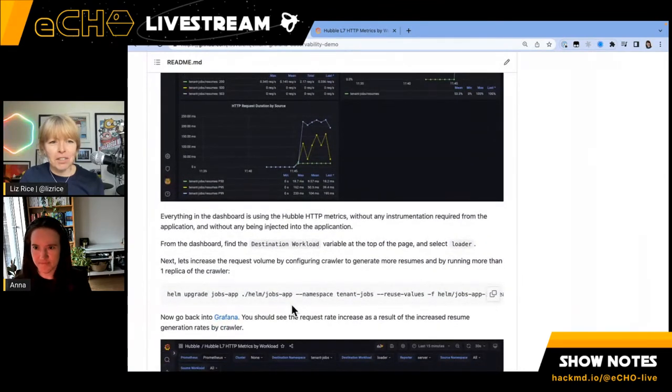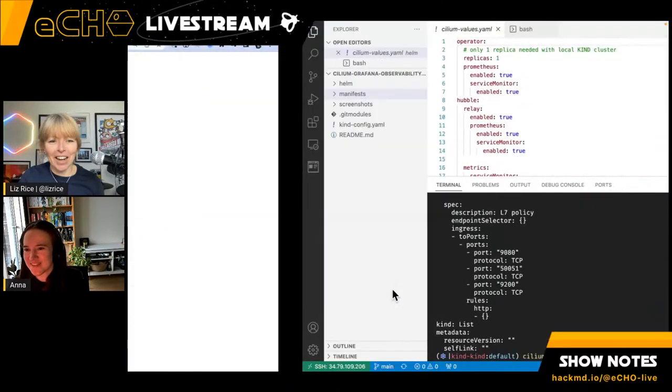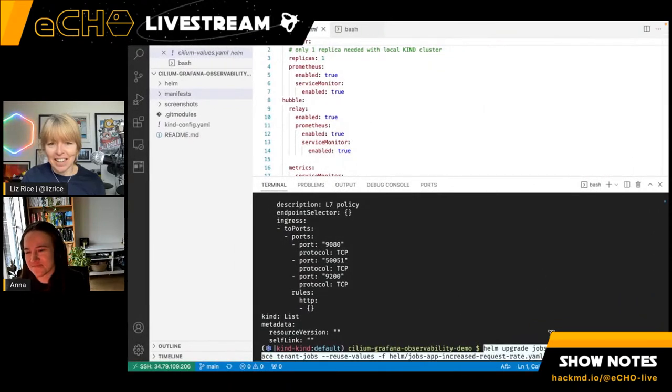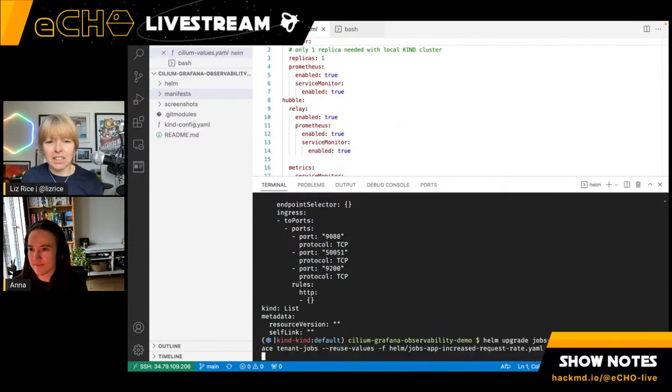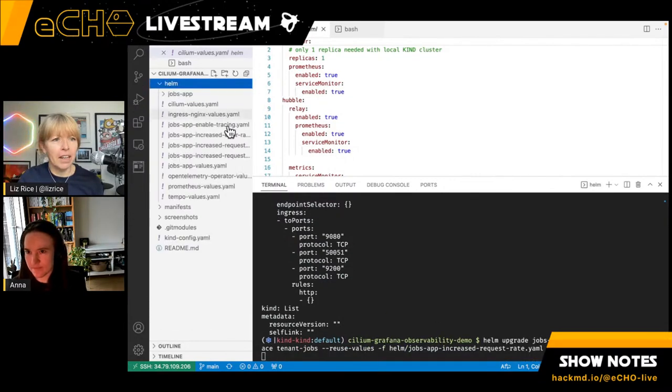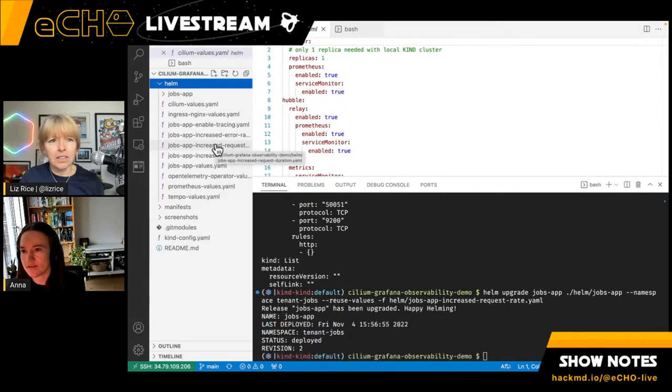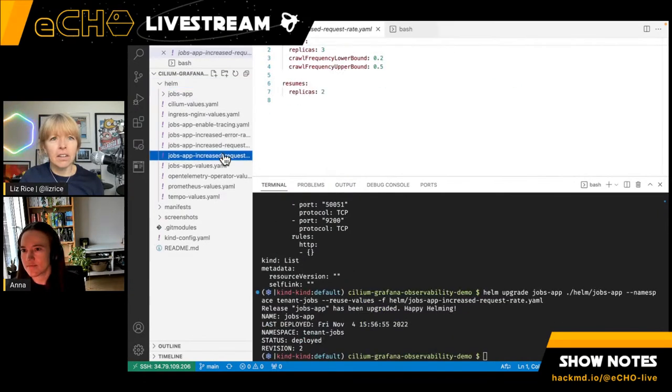So let's increase the request volume by configuring crawler to generate more resumes. I guess that's the thing it's doing, something to do with job applications, this sample app. Yes. So I'm going to scale this up. We'll have a look at this job app increased request rate. So that must be in here. Job app increased, is that request rate?